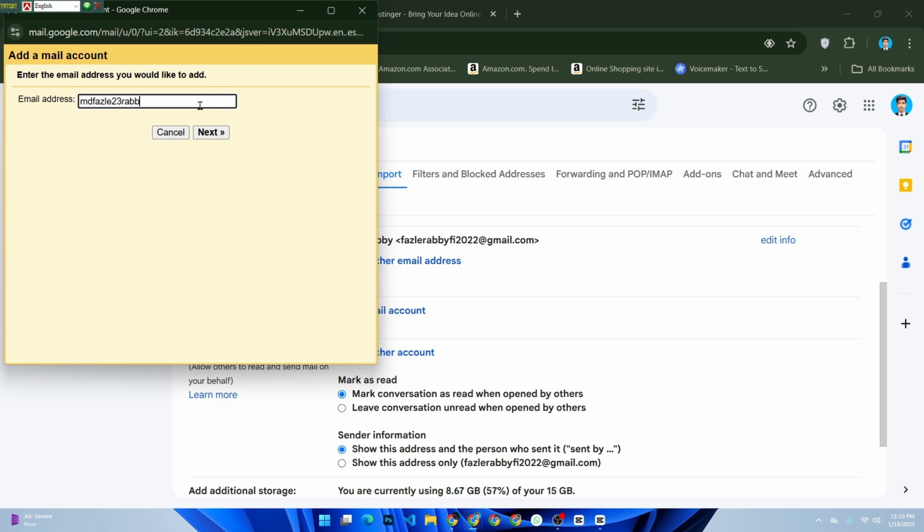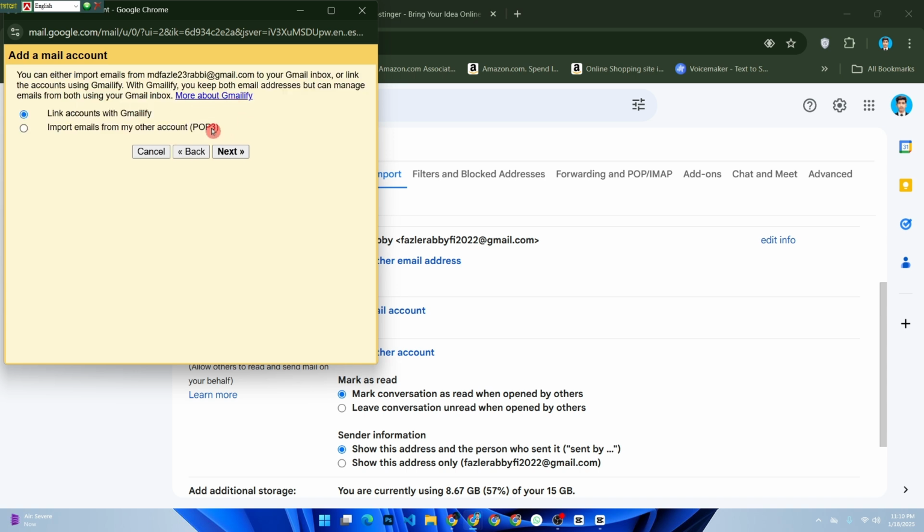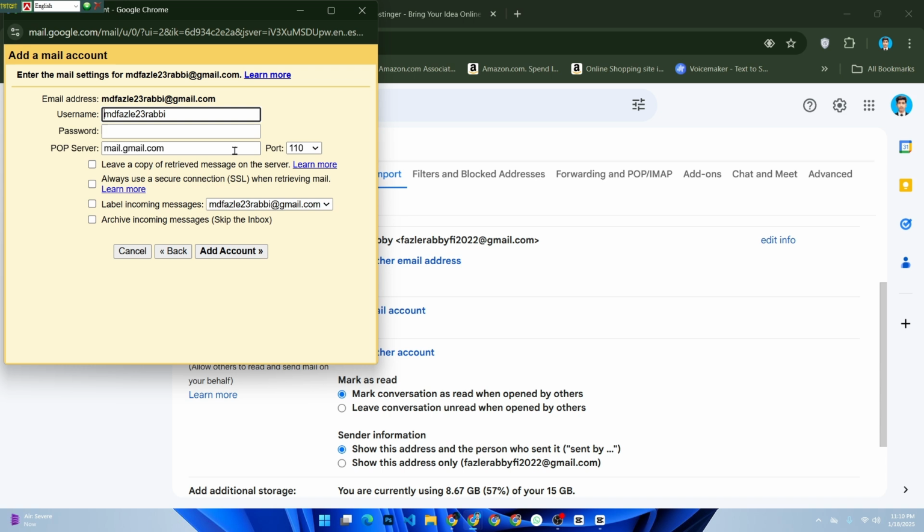Now you will need your email server details. For most Hostinger accounts, the incoming mail server is mail.yourdomain.com. Enter your username and password and select the proper port, usually 995 for secure connections.